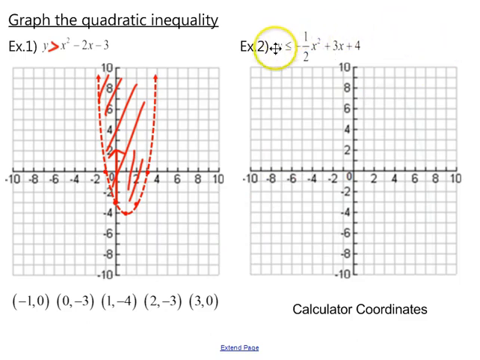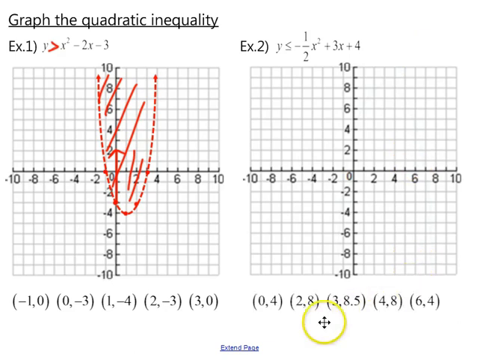So again, first you're going to start off by taking your quadratic, ignore the symbol for a second. You can just use the y equals on the calculator. Put this equation in, and then you want to use your table to find integer coordinates. So when you do that, these are the coordinates you should get from the table on the calculator. So the first thing we want to do now is plot them on our graph.